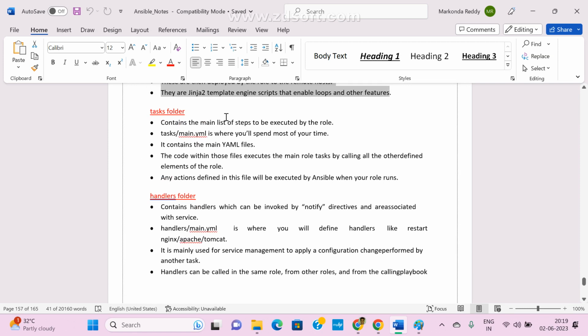And this is the mandatory tasks folder. Tasks means which tasks you want to execute. Under tasks we are going to add our modules. This is the main part of our role, the main directory, that is the tasks directory. Under the tasks folder it contains the main list of steps to be executed by the role.